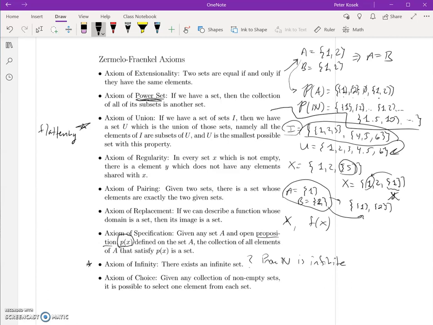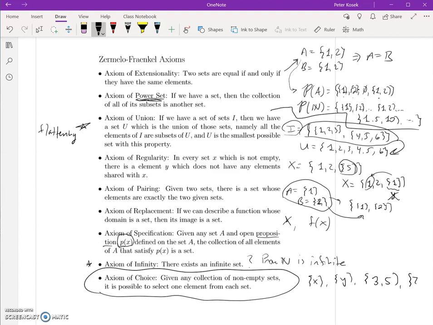And then this last one, the axiom of choice: given any collection of non-empty sets, it's possible to select one element from each set. Okay, so if I have a collection of non-empty sets, say the set containing x, the set containing y, the set containing 3, 5, and the set containing 7, 4, and the empty set, it's possible to select one element from each set.